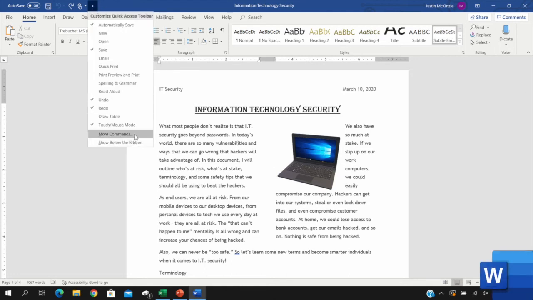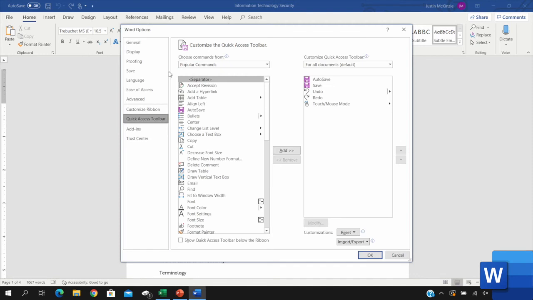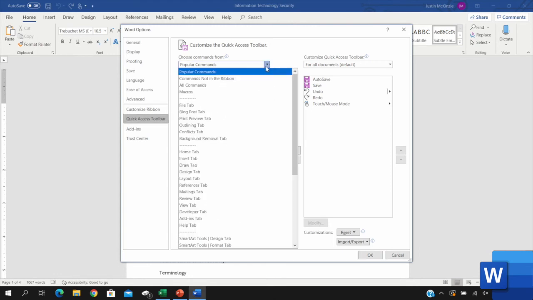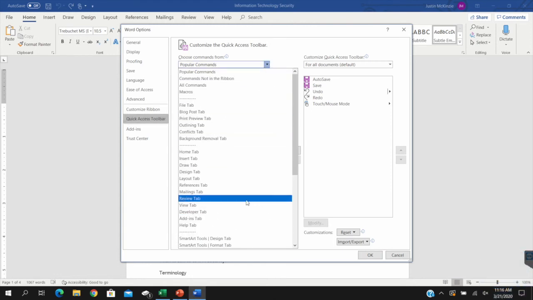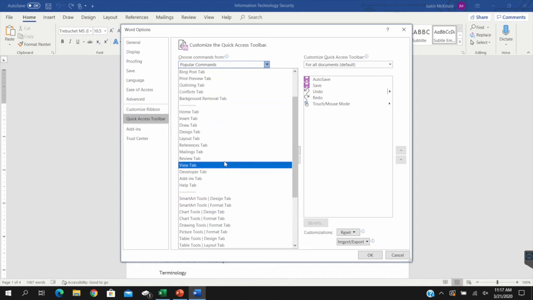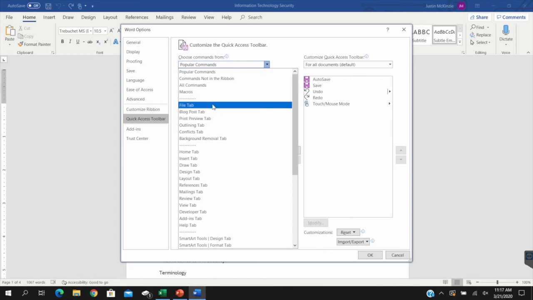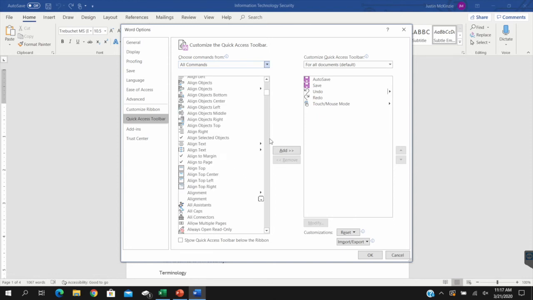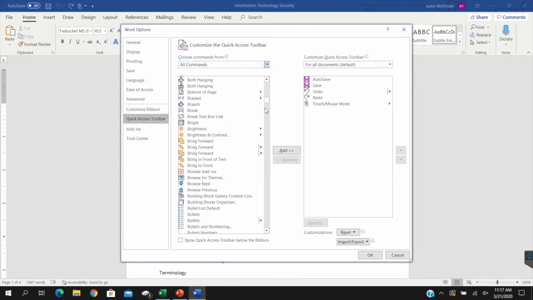There's also more options that you can add when you're in here in the quick access toolbar. These are the popular commands, but if you want, you can look for specific things from the Review tab or from the Help tab or Insert tab, whatever you want. You've got a lot of options to narrow it down, or you can view all commands. And these are all the commands that you can add. As you can tell, there's a lot of them.